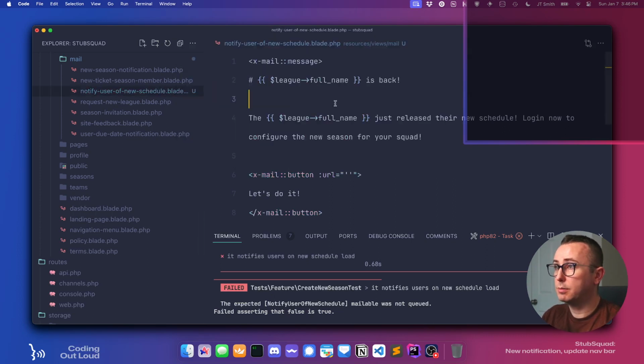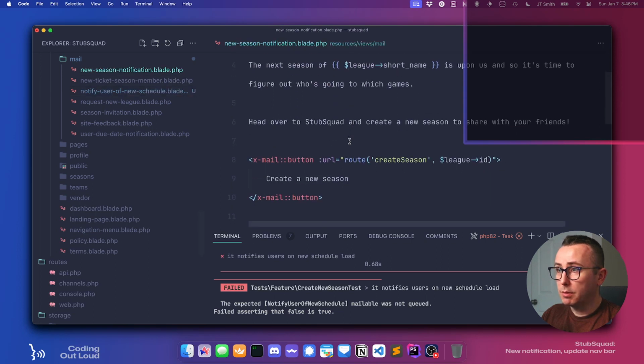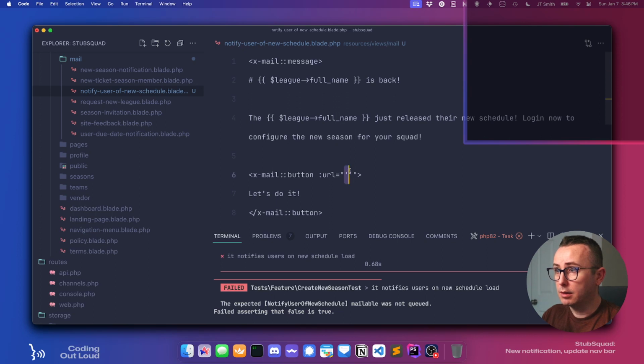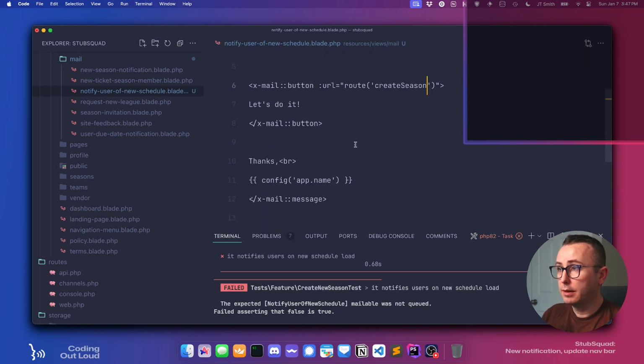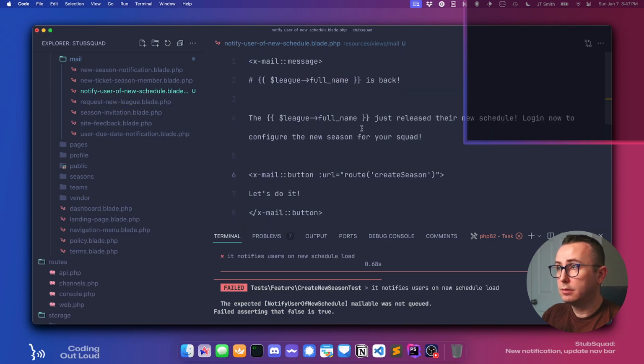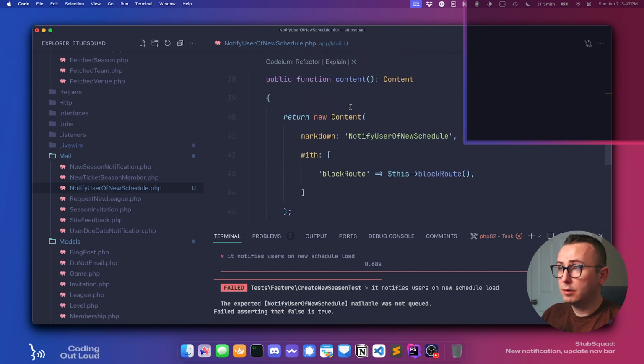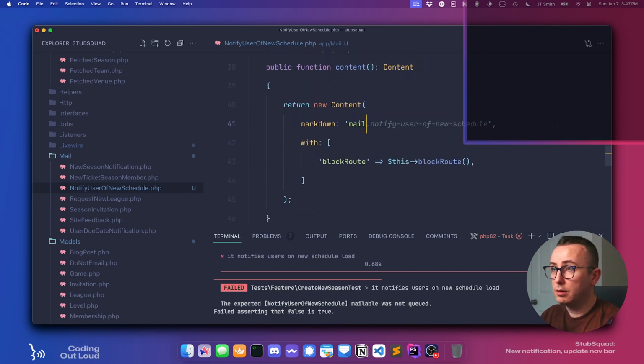Okay, so change this back to plain text again. And I need to see what the button is supposed to look like because I can never remember the formatting. Okay, so it's just straight up like this. Just route create season. Okay, so now I want to say mail dot notify user new schedule. Yep.